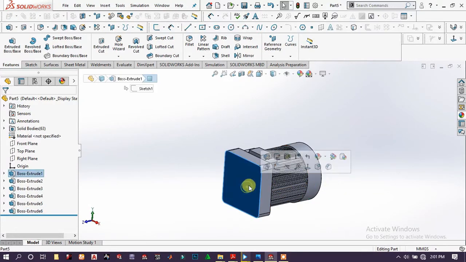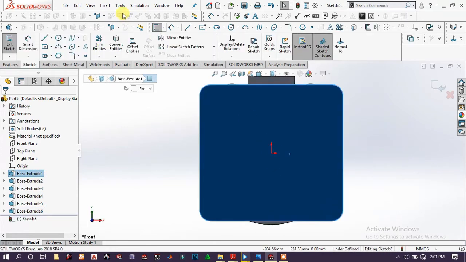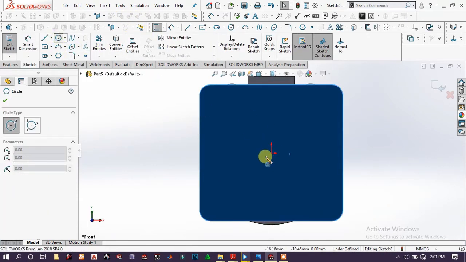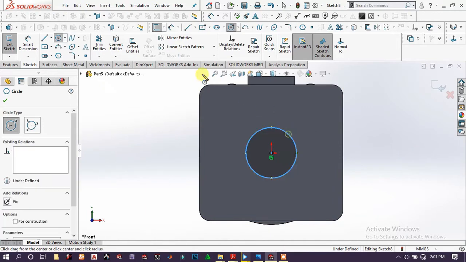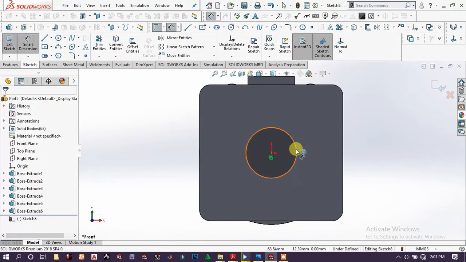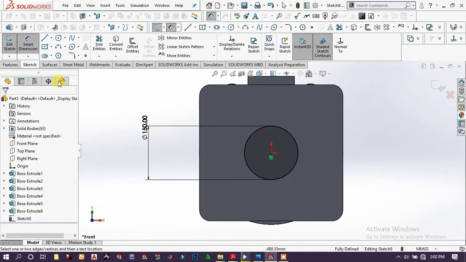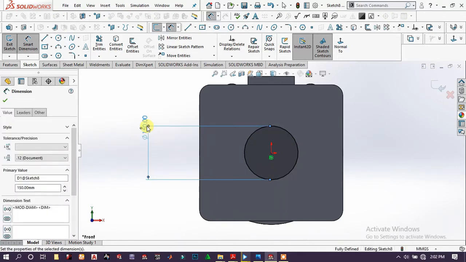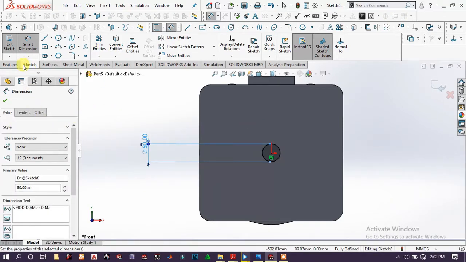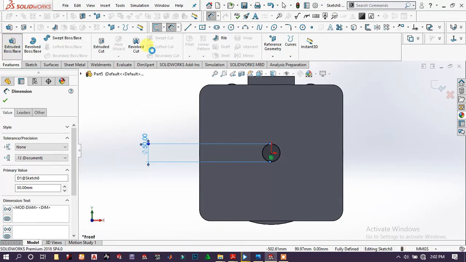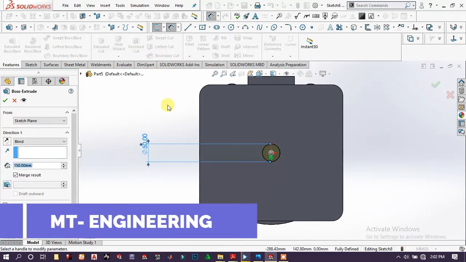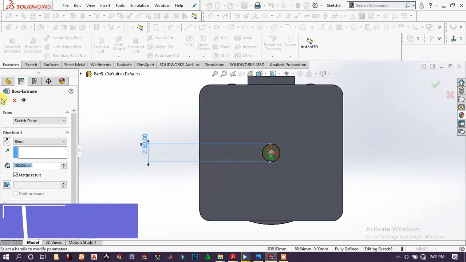Click the front and draw a circle. Go to Smart Dimension, specify the diameter of the circle to 150. I have to decrease this to 50. Then go to Features, Extrude Boss Base, extrude it around 150 millimeter.